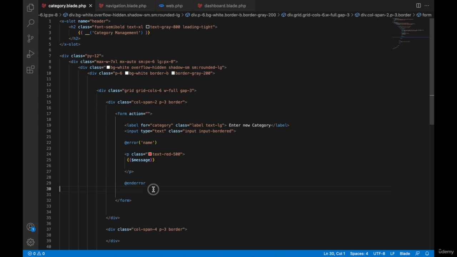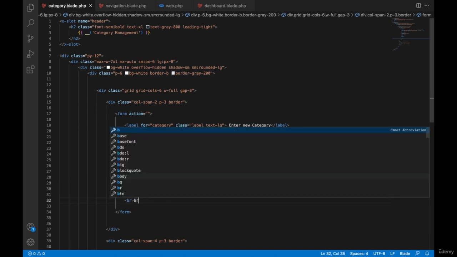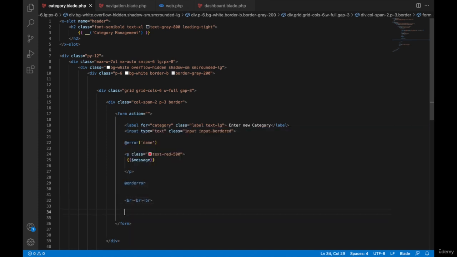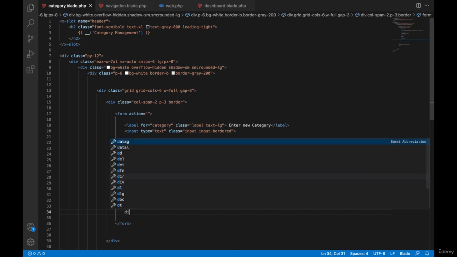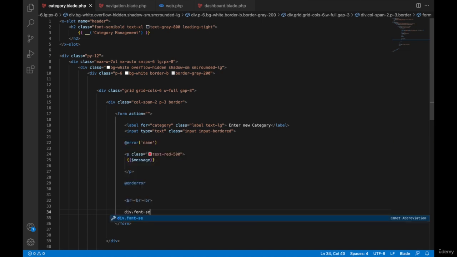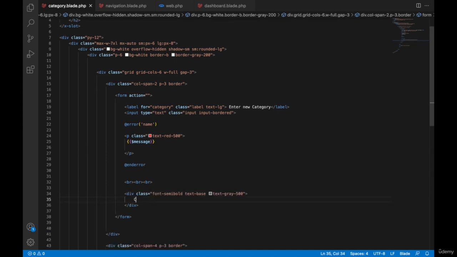Right, down after the error, type br. Next can have children. So in here we're gonna create the div.font-bold, the text-base, the text-gray-500. Here we can say can have children.